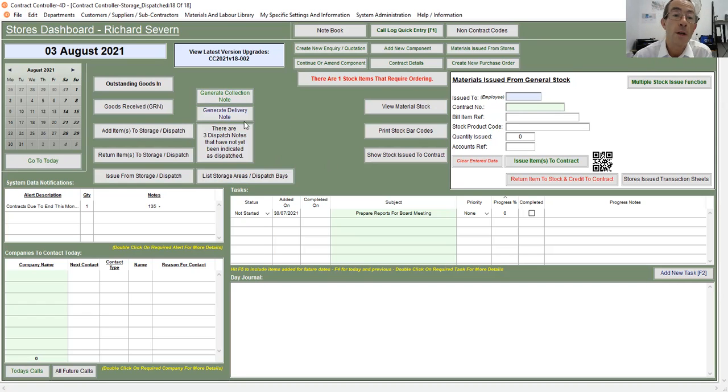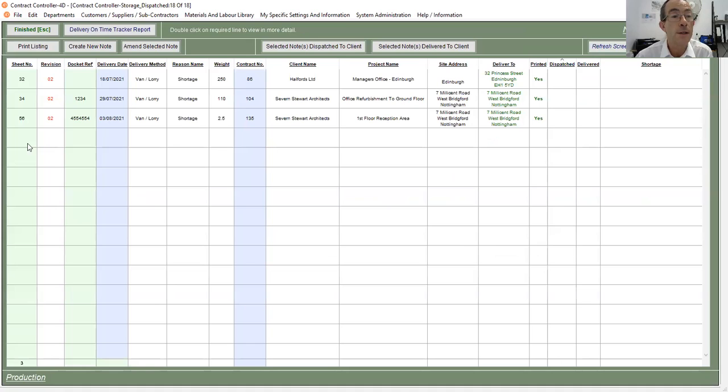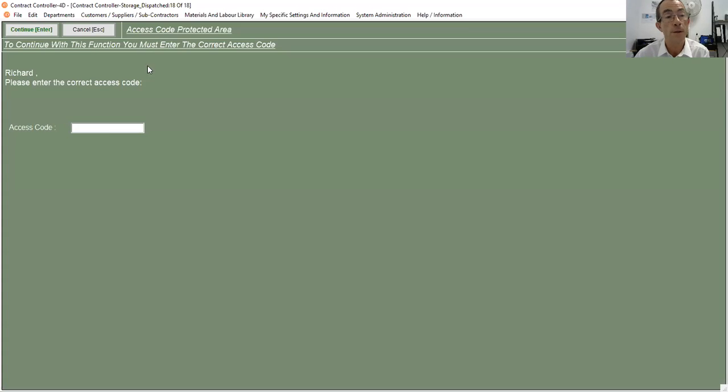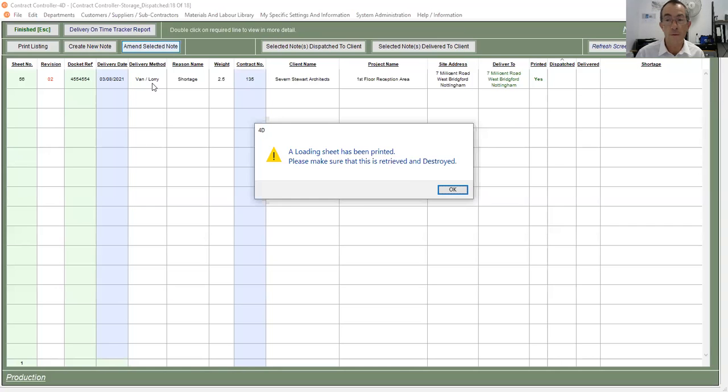But prior to that, let's say we realize we've missed something off, we will need to change something. So if we just go to our listing and find the printed dispatch note and say amend selected note, it just requires the passcode of BOSS to change that, highlighting the fact that the document has already been printed. So you need to retrieve that and then destroy that, because obviously you're going to generate a new printed document.